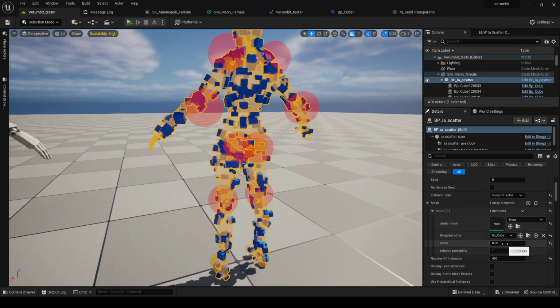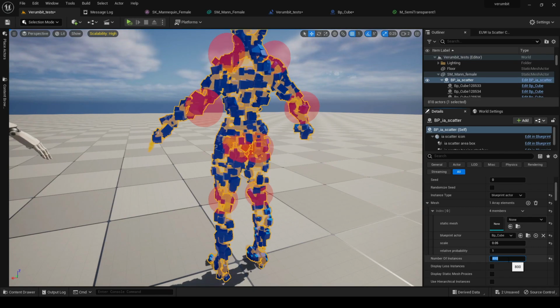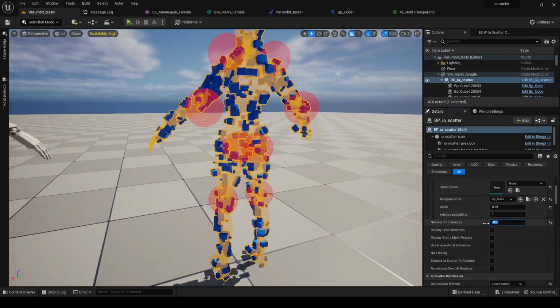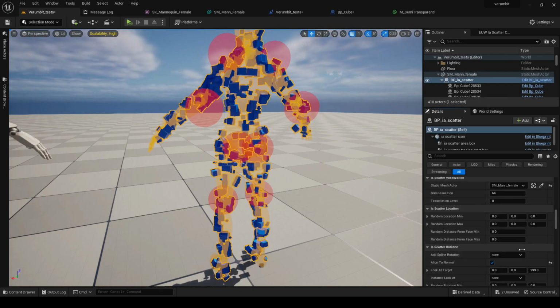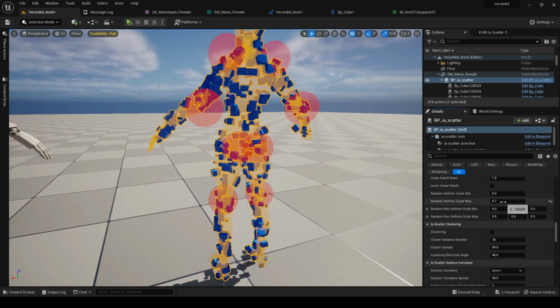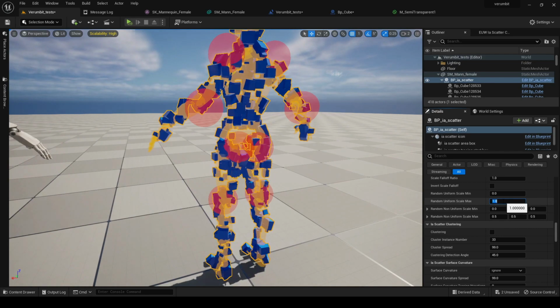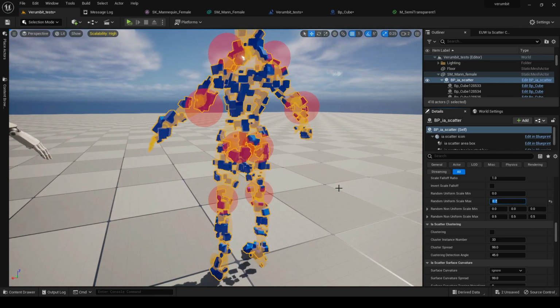And the scale is 0.05. And the number of instances is 400. You can put also more, but in this example, I set 400. The distribution method is voxelization, and the scale here is 0.7. If you put two, they're bigger, one, okay, 0.7.